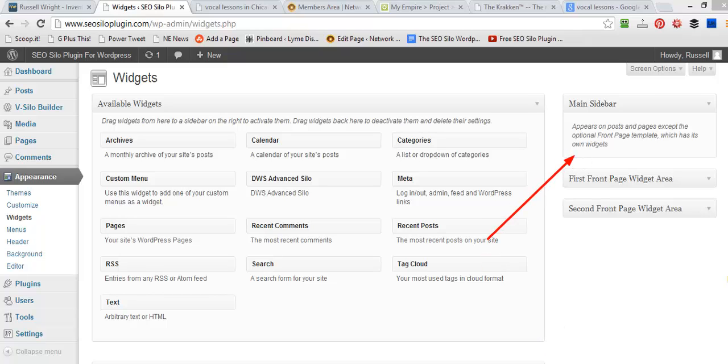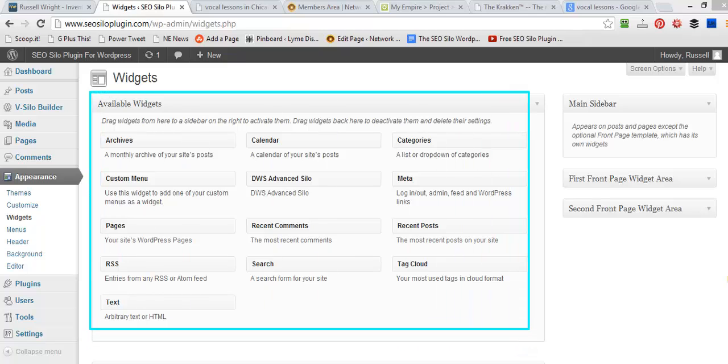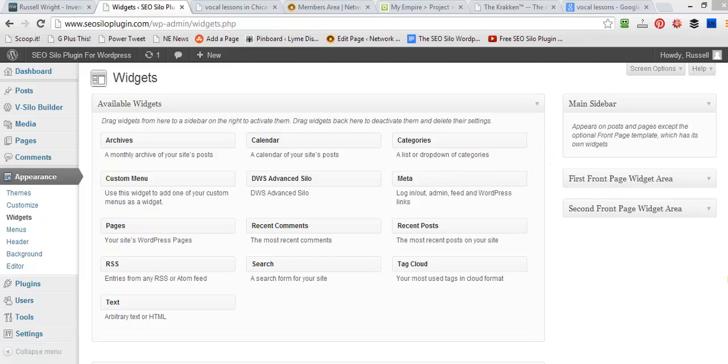You're going to see nothing right here the first time you install this. Okay, what you want to do is you want to go to the available widgets area. That's this area right here. You're going to want to go to DWS Advanced Silo. Currently this is called Advanced Silo, and you're going to drag it and you're going to put it right here. Just a drag and drop.